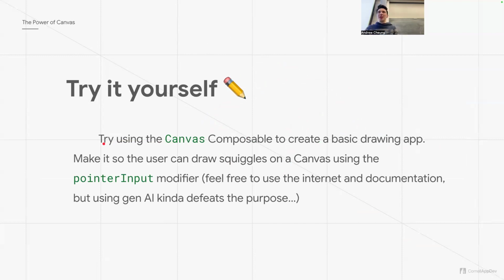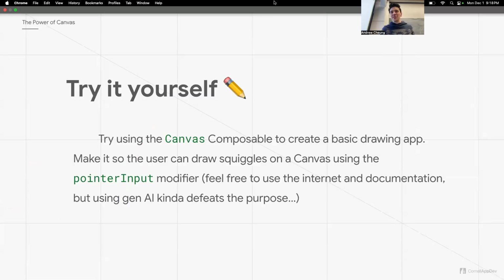You can try using the canvas composable to create a basic drawing app, and make it so the user can draw squiggles on the canvas, using the pointer input modifier. It's a lot to ask for 7 minutes, I think. But maybe if you're bored at home and you want to try doing some Android stuff, you can try it out. I don't think 7 minutes is too much, but I guess we can also talk about an interesting question.